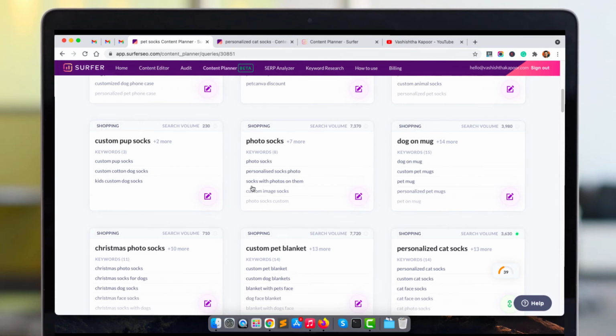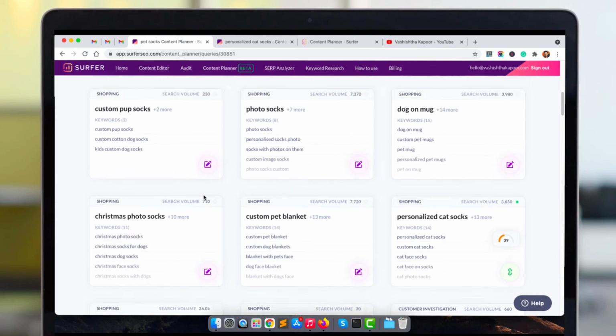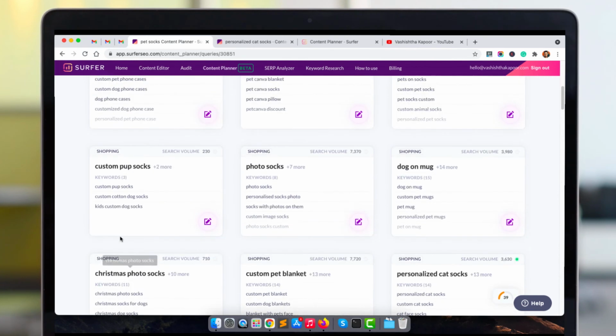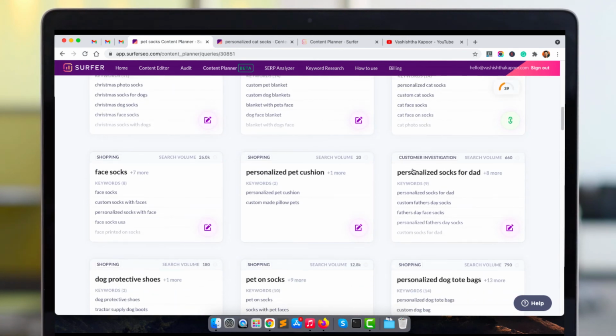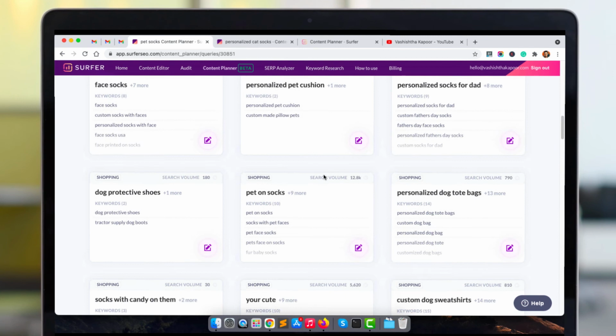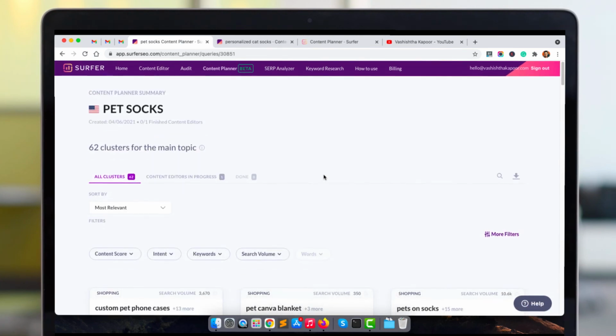As you can see, it doesn't give me a suggestion on only cat socks. It also gave me suggestions on Christmas photo socks, custom pup socks, photo socks, dog on mug, personalized socks for dad, and all these topic suggestions are really good ideas to build an authority blog that talks mainly about socks and particularly about pet socks. So once you have enough authority in the particular niche, which would be socks, then it would be much easier to rank for this pet socks keyword.